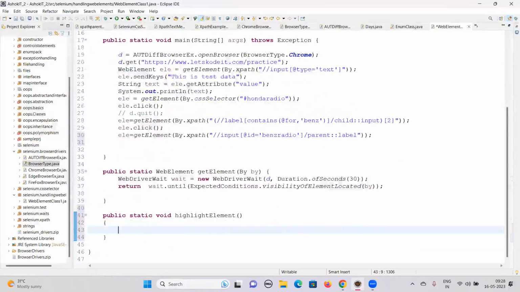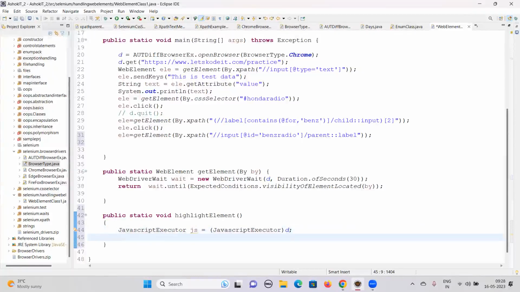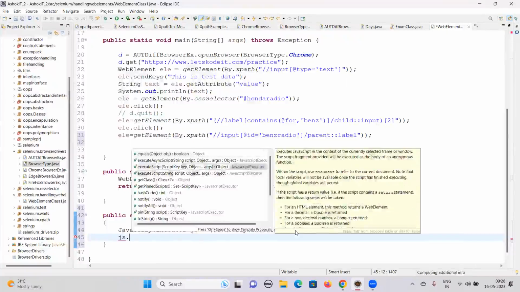For this, we have to use JavaScript executor. JS is equals to JavaScript executor of. So we are just trying to typecast the driver. We'll discuss what JavaScript executor, take screenshot, and the other interfaces are. WebDriver is also an interface, which has the implementation class of remote WebDriver. So JS dot execute script.